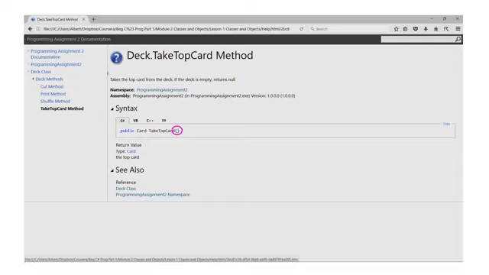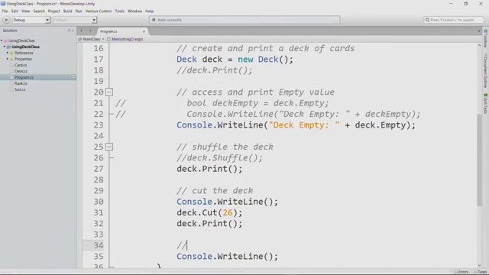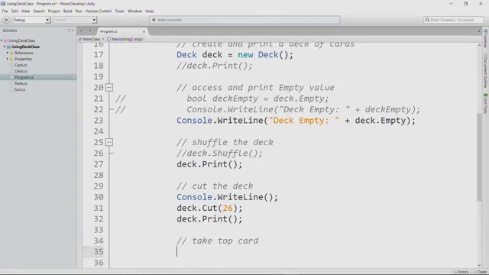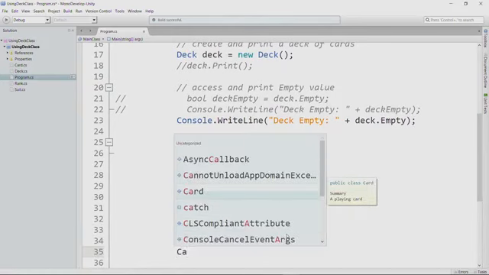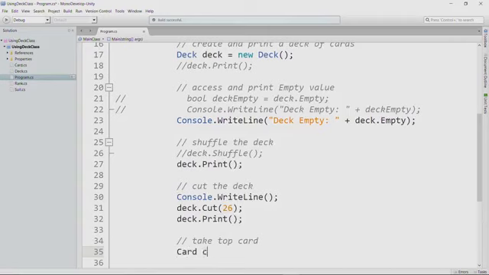And we see that it has no parameters. We don't have to tell it which card to give it to us because we can't cheat. We can only take the top card. So I'll add a comment. And the way we call a method that returns something is we put it somewhere. So I'm going to put the returned card from the method call into a card variable.